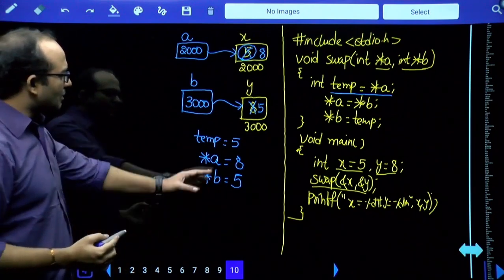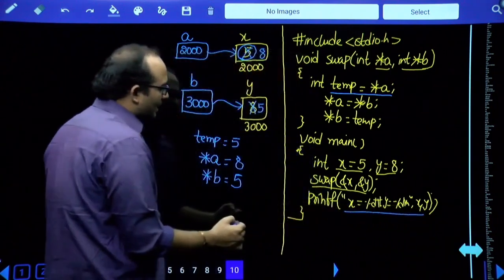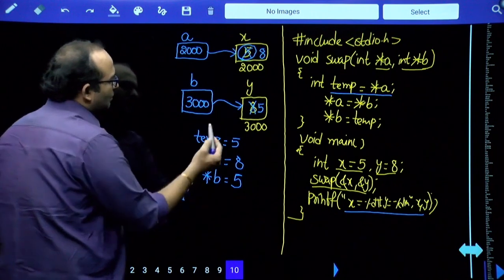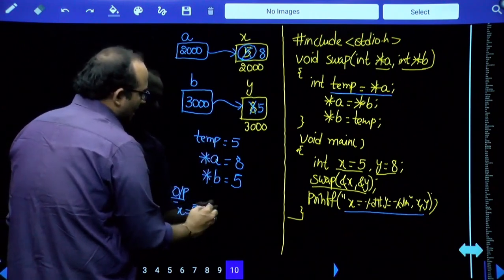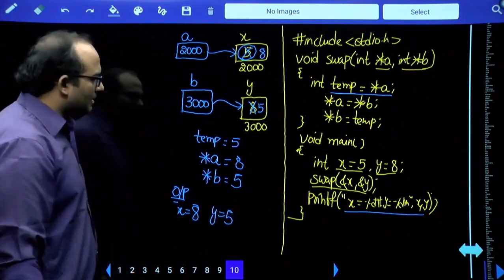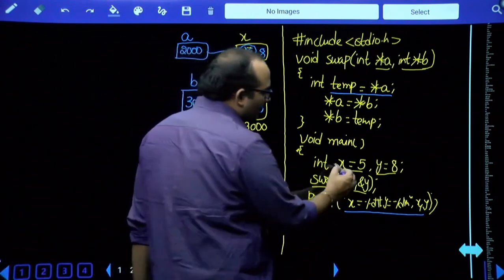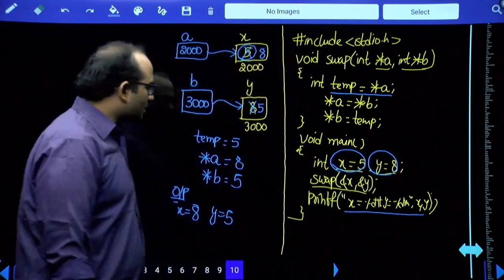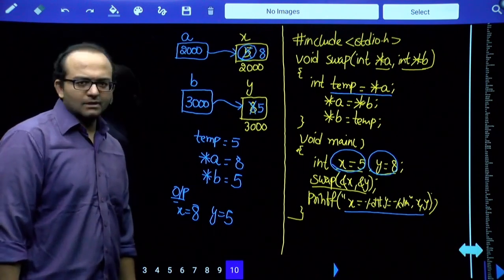And once control returns back to the main function, it is going to print value of x and value of y. So what is value of x and what is value of y here? x value is now modified to 8 and y value is currently modified to 5. You can observe here clearly. The previous values of x and y are 5 and 8, but the current values are x equal to 8 and y is equal to 5. Clear?